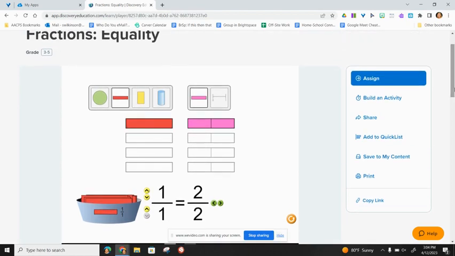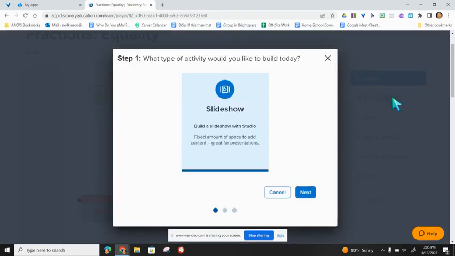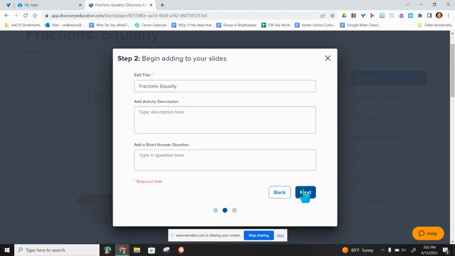So let's say I wanted to create this as just one piece of a whole lesson. And if I wanted to customize in general, I'm going to go here to build an activity. So what type of activity am I going to build today? It's giving me some options here. Slideshow is the only option I have. So it's already filling in my title for me. I could add a description if I wanted to.